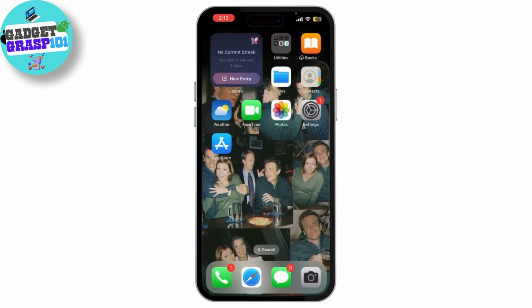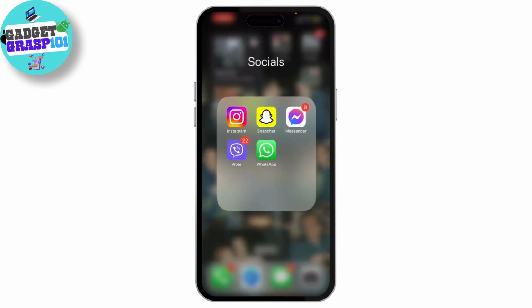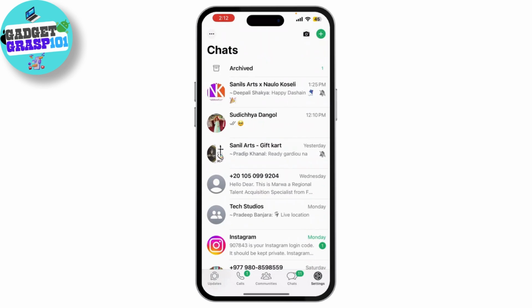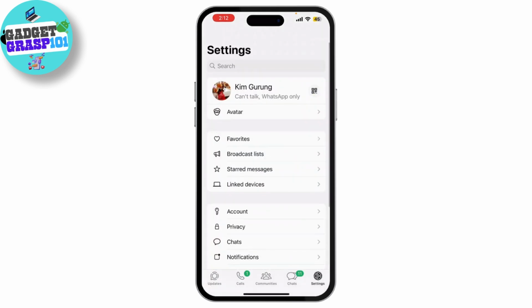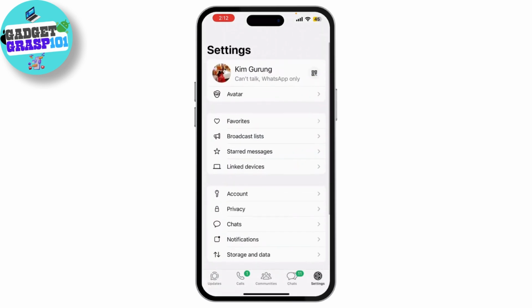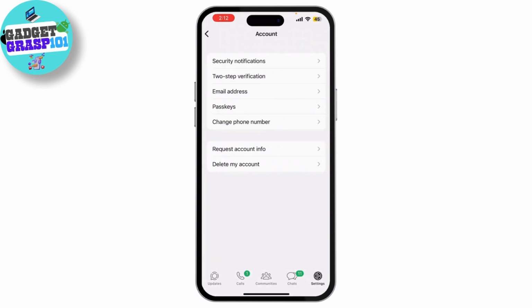Next, let's make sure the feature is enabled in your settings. Launch the WhatsApp app on your device. Go to Settings. Look for the Account section. Now, if you don't see the multiple accounts option here, let's try the next step.